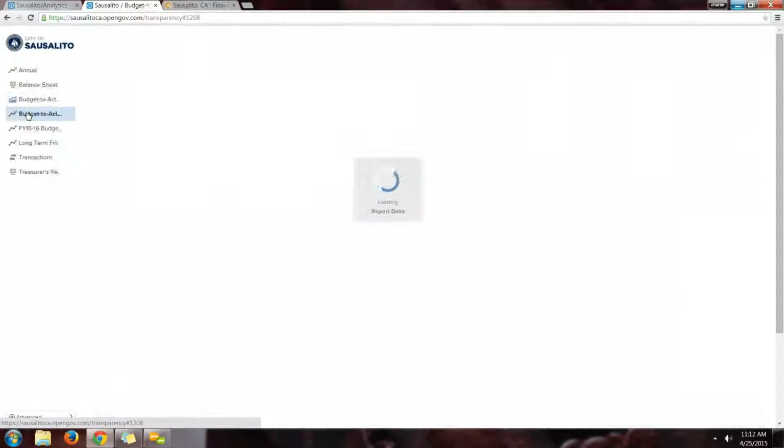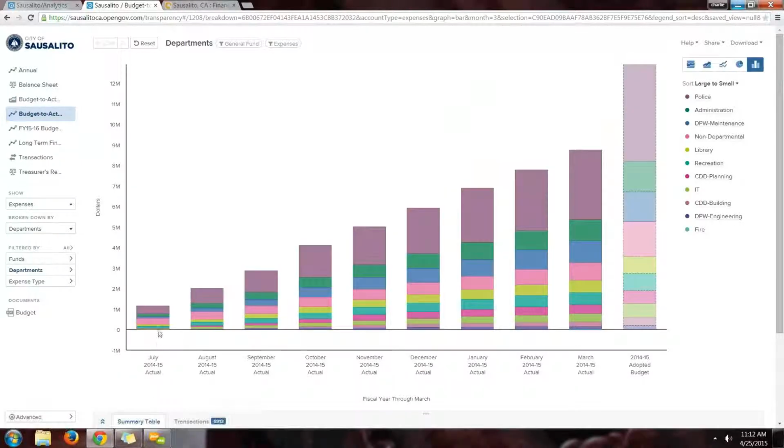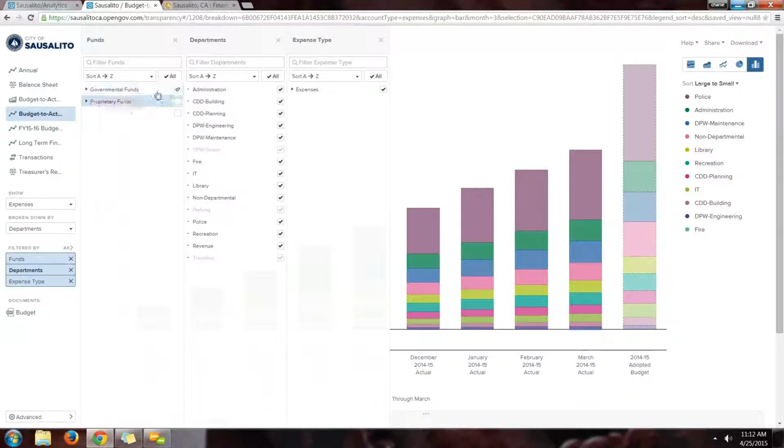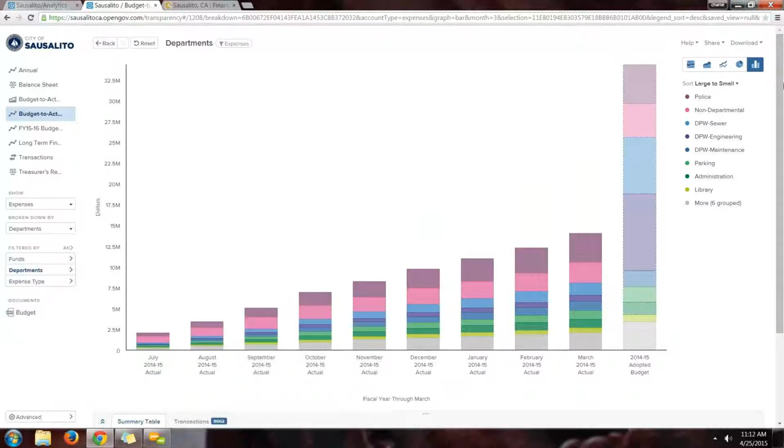The other budget to actual is the cumulative budget to actual for just the current fiscal year: how much was spent in July and August and September and October to get to today's position of how much was spent through March versus the adopted budget. This view is just the general fund, yet if you wanted to expand the view to all funds, you just click there, and now you have how much was spent cumulatively in all funds. Data is able to be downloaded.